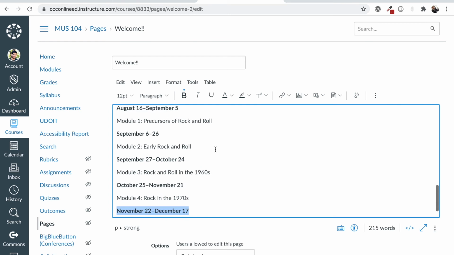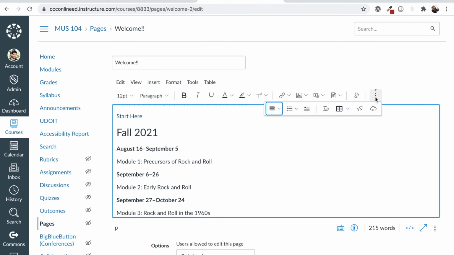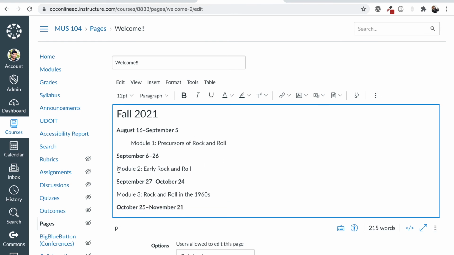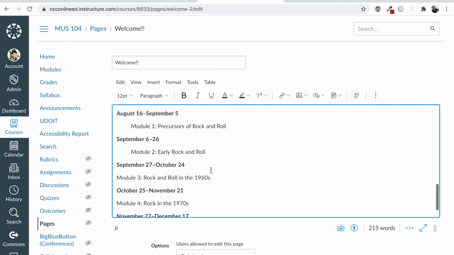Okay. So I went ahead and 1, 2, 3, I bolded the dates. And then all I did was under each module, I will go and use the indent tool. So I'll just click in front of each module and use my indent tool.